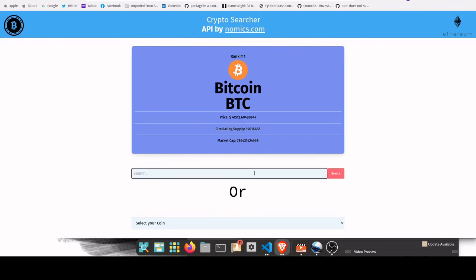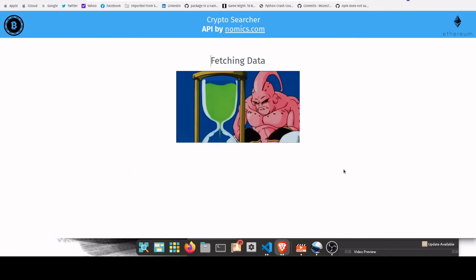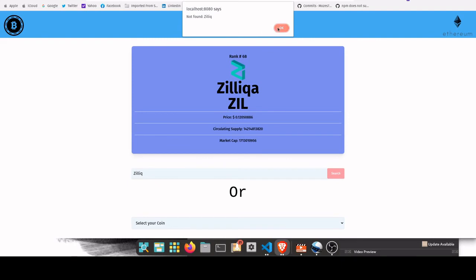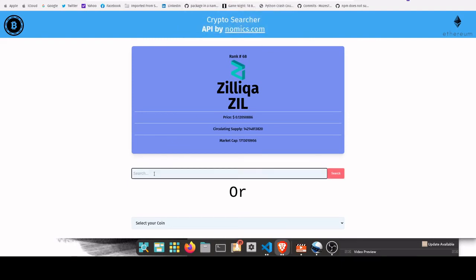And if I write here incorrectly, Zilliqa, I don't know if it's gonna be correct. Oh, it's correct, and then it's gonna showcase Zilliqa here. Now it's price, circulating supply, market cap, and rank. If I write Zilliq, it's gonna display that it's not found, right? And it's an empty set, right?